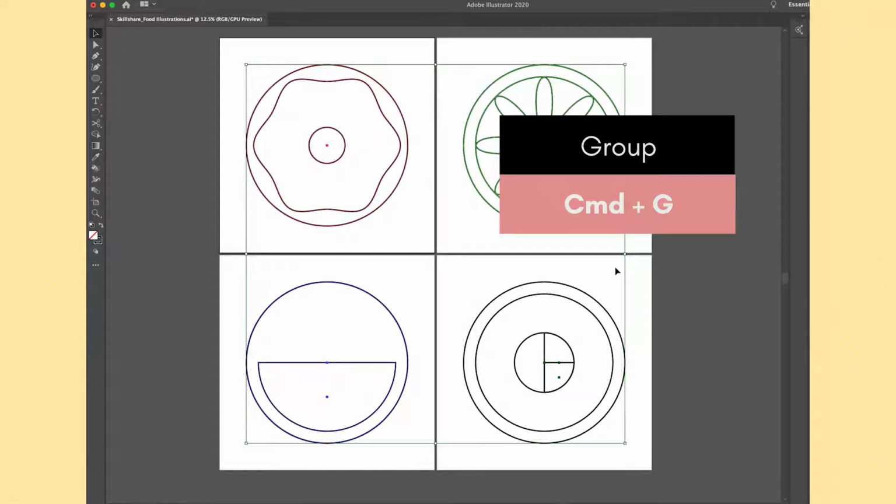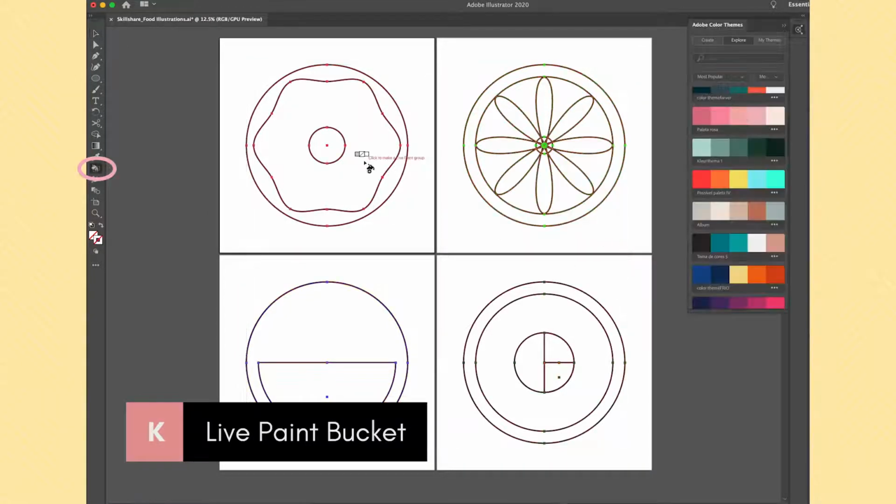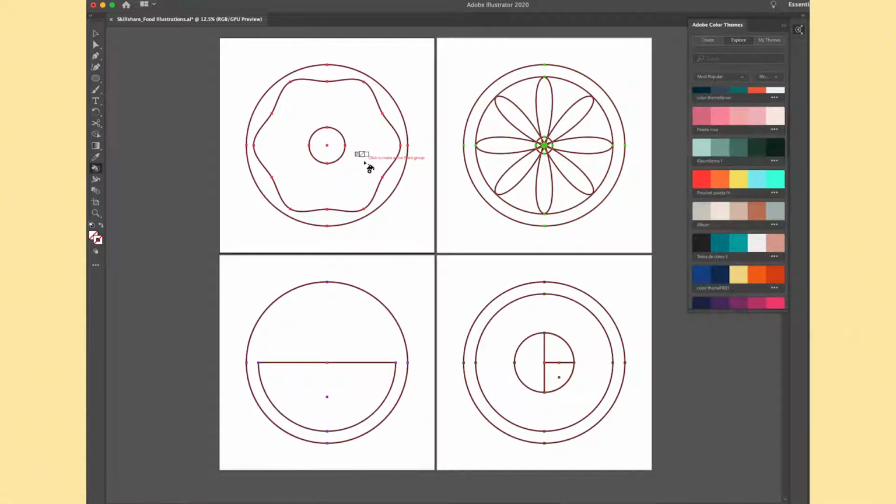Group all the shapes together by pressing Command and G, and then press K for the Live Paint Bucket tool. Click anywhere inside the group to turn it into a live paint object.